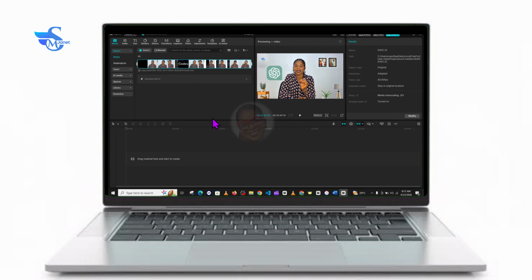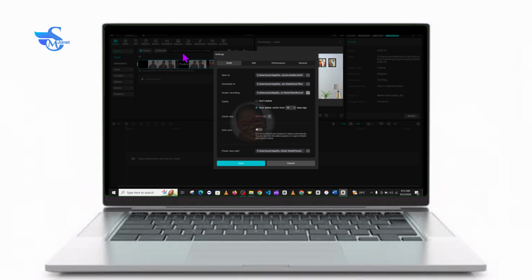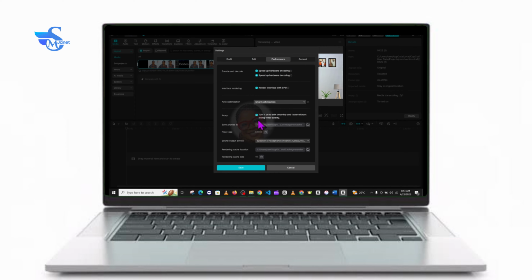Another important fix is for you to enable proxy, and this is one of the most powerful fixes for heavy editing. Proxy is basically a lighter version of your video. So instead of CapCut editing the full file, CapCut will now create a smaller and easier version to work with, so everything runs smoother. Click the menu, go to settings, click on performance, go ahead and turn on proxy if yours is not turned on.